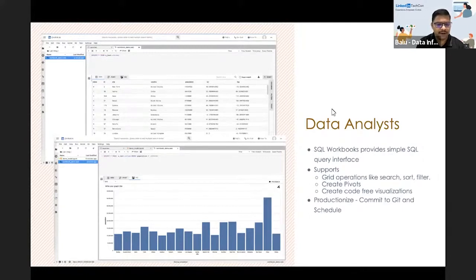Our data analysts can, of course, leverage the tabular form grid here to perform typical grid operations like search, sort, filter, etc. Plus, they can also create pivots on these results or create custom visualizations on the results without writing any code.